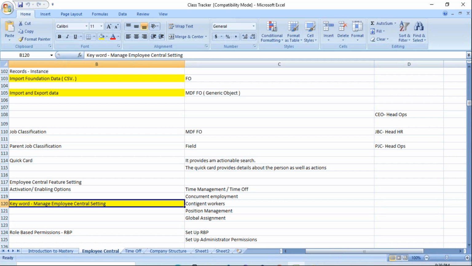Similarly, the global assignment. Global assignment means, as I told you about concurrent employment. In concurrent employment, you are working with India also. You have one project with one position, one role, and you are taking care of another role for another project. That comes under concurrent employment.